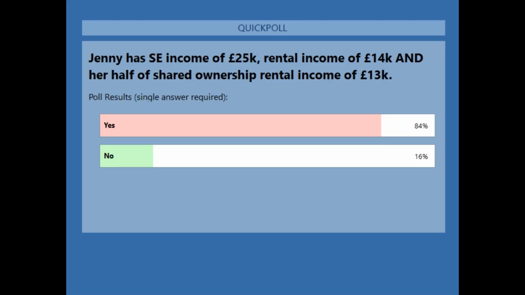Okay, so we've got 84% of you said yes, 16% of you have said no. So if we combine Jenny's income there, so she's got 25,000 plus the 14,000 plus the 13,000, because that's her half of the property. So Jenny's total income is 52,000. So therefore, in this scenario, Jenny would comply by April 2026.